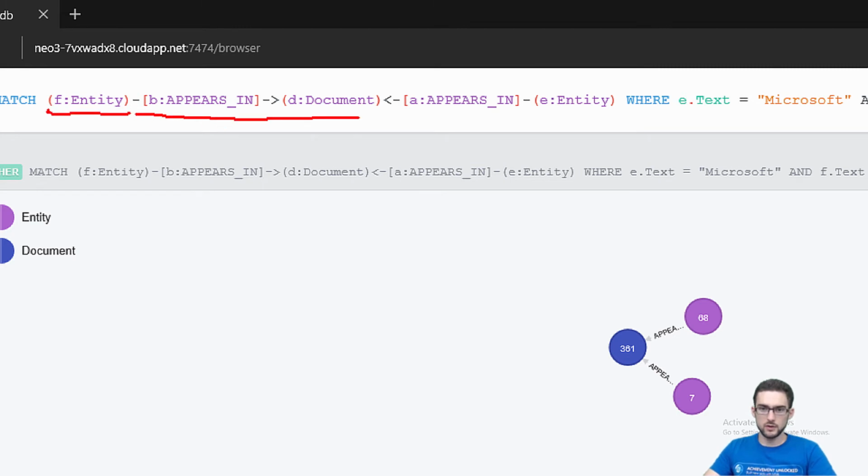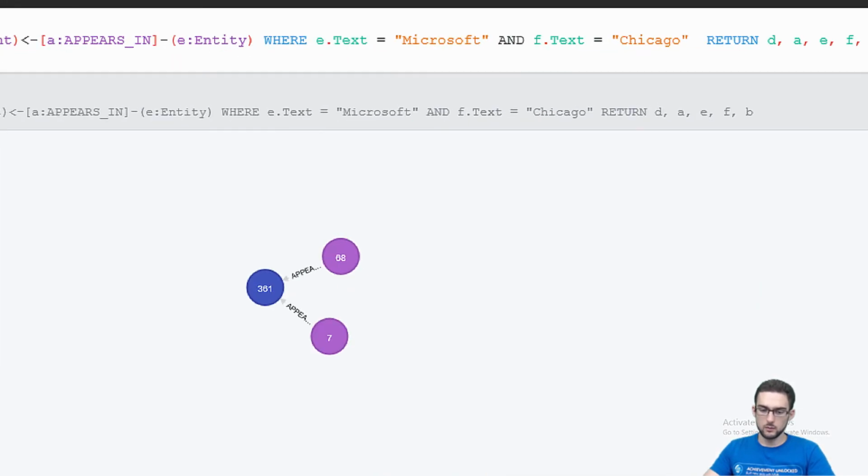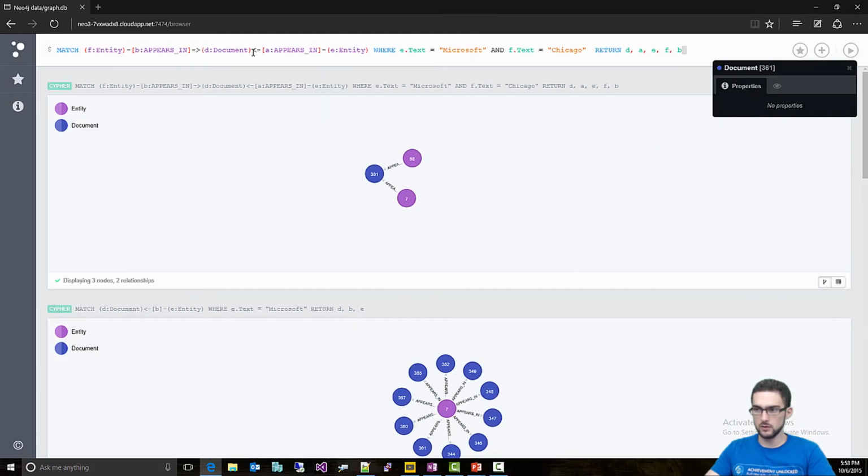the first thing we wanted to have is an entity which appears in a document. And then again, see the direction of the arrow and so on. We wanted another entity which appears in the same document. And then what we expressed was the constraints that first entity has to be Microsoft and the other one has to be Chicago, and we returned everything to be displayed.